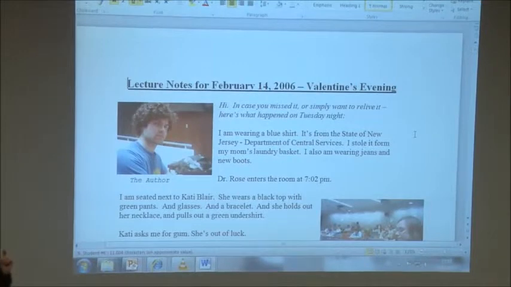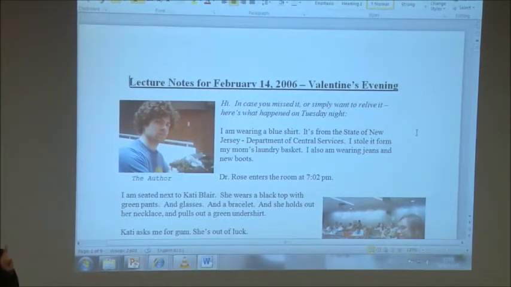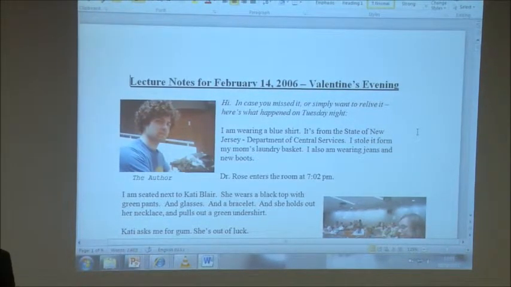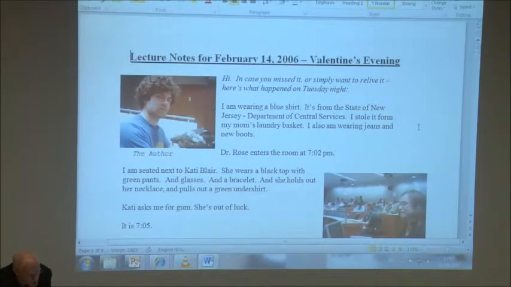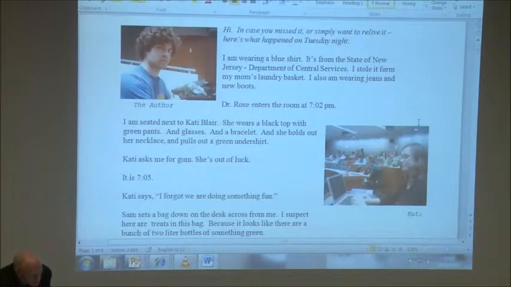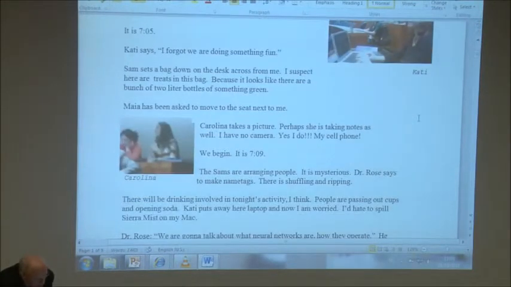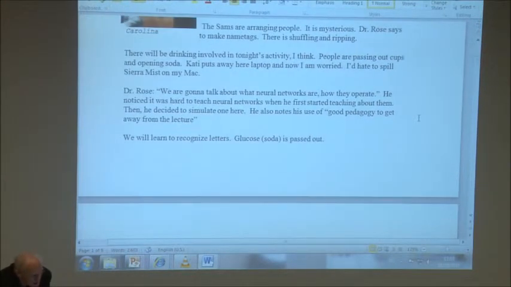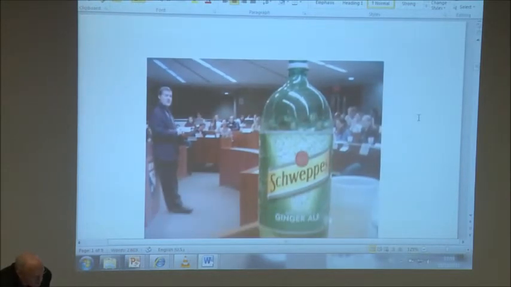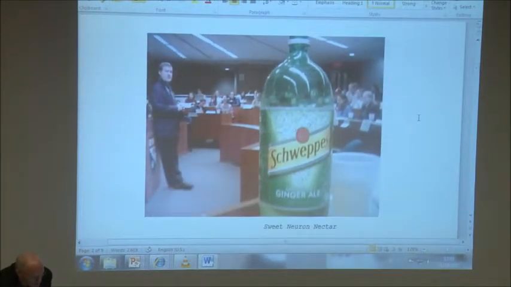This one, the student had a mobile device with a camera and decided to photograph himself and the instructor and his classmates at various points during the class and embed those images into the note-taking. He says, I'm wearing a blue shirt. It's from the state of New Jersey. I stole it from my mom's laundry basket. And they're talking about different people in the class and what's going on. And this reads like, here's Dr. Rose, and there's their class, there's Schweppes.